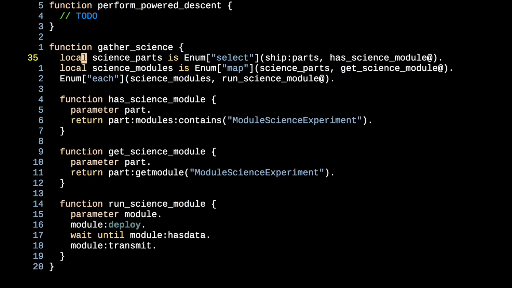ways. And so I was really excited about gathering science, because if we think about what we want to do, all we want to do is get all of the parts that have a science module. So we have a list of all of our parts. We want to get just those that have a science module, and then we want to get the actual science module from those parts. And then we want to say, all right, for each of those modules, do the science, please. And these are just some list operations.